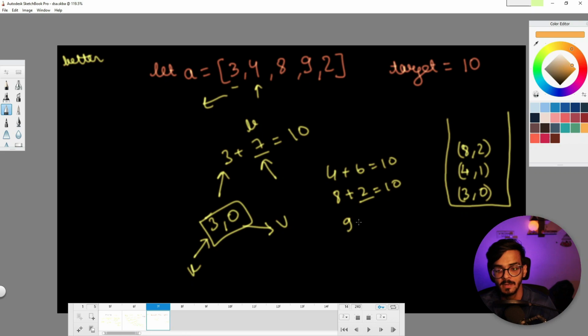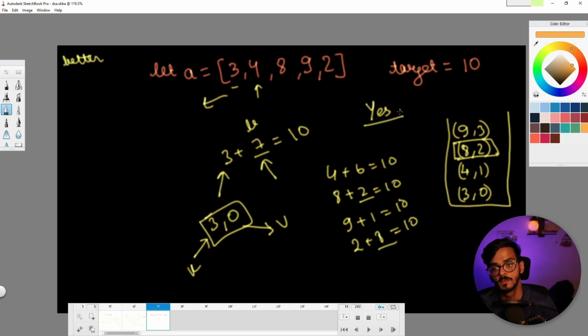Going on, we'll go with 9. We'll check whether we have a 1 in the hash map previously. No, we don't have a 1. So we'll store 9 with index 3 in the hash map. Now the last element, that is 2, we will check whether we have an 8 in the hash map, which sums with 2 to 10. Yes, we have 8 in our hash map already present. So what we'll do now is return yes because we got 8.